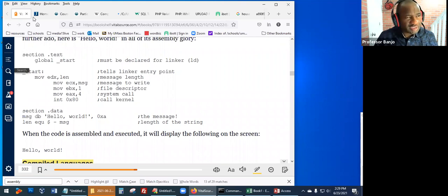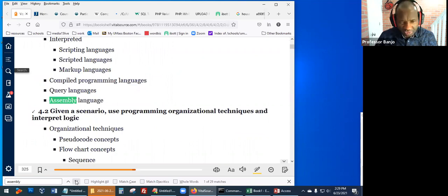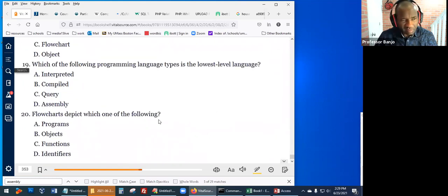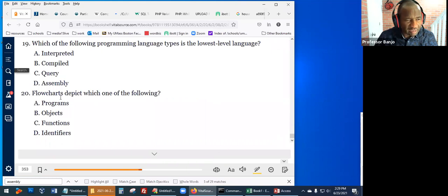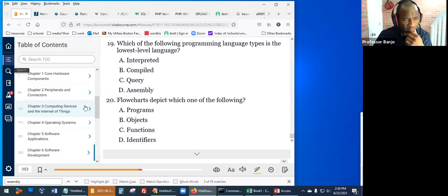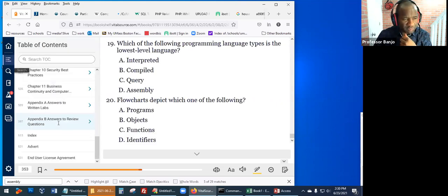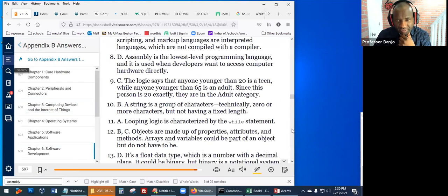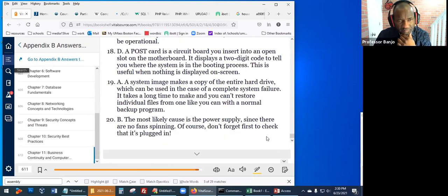So one more question I think we had. The answer there anyway is assembly for that last one. Let's go all the way down. All right, and then the last one here: flowcharts depict which of the following: programs, objects, functions, identifiers. Let's just see what the answer is, because we just looked up flowcharts. Functions, maybe. What did I click on?